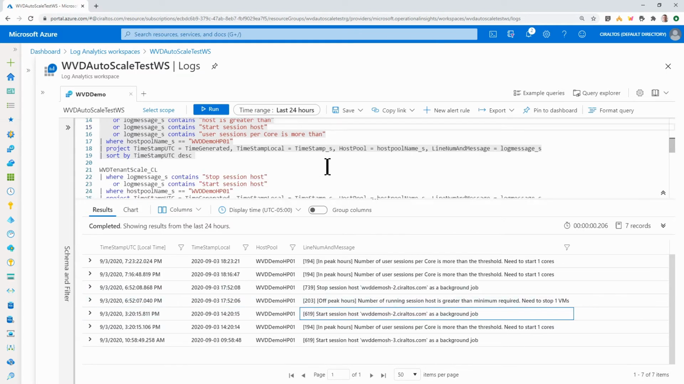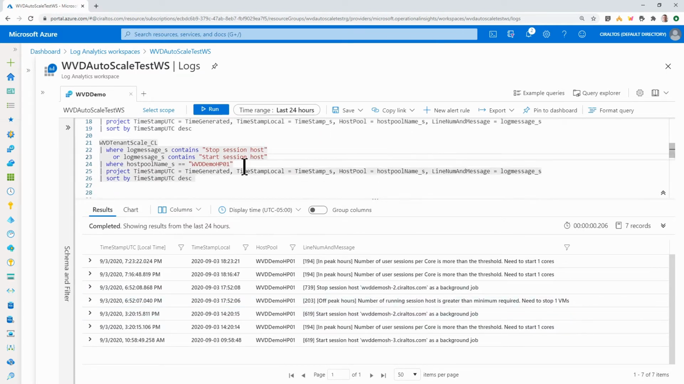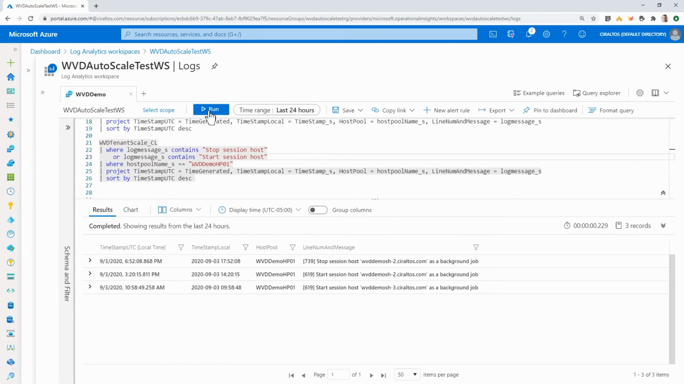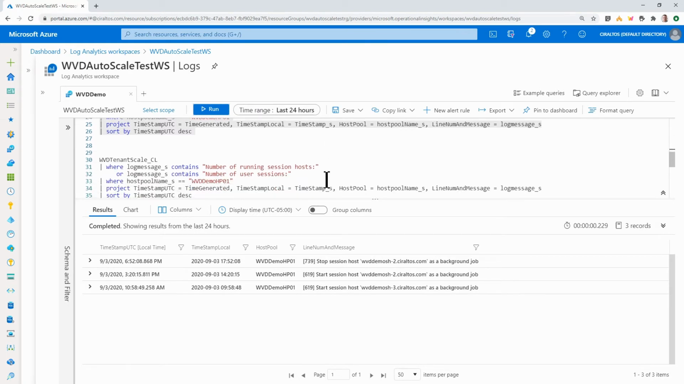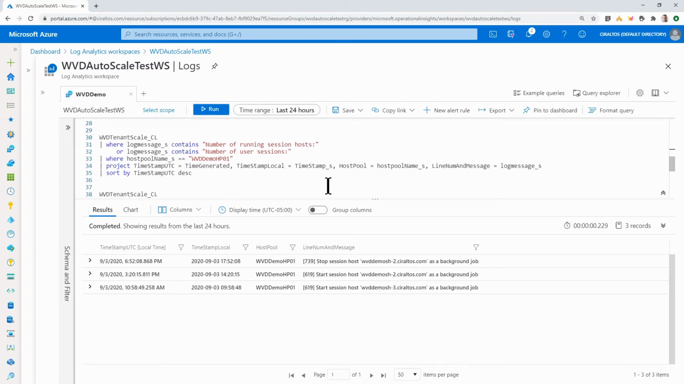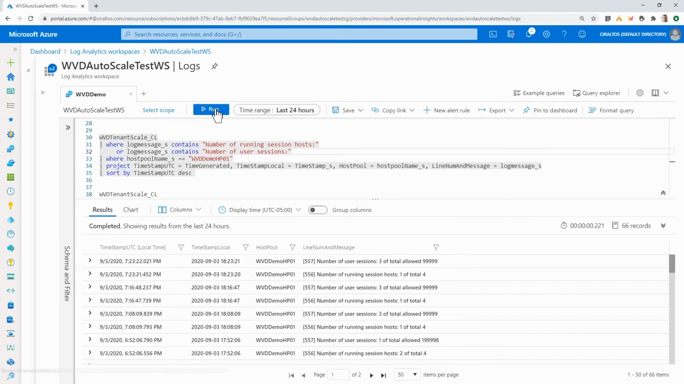With the next query, we can filter down to just start and stop actions. The results from that query list all the start and stop actions and the session host those actions were applied to. If we scroll down, the next query will get the number of running session hosts and the number of users. Here we can see that the last time it ran, the number of running session hosts was 1 out of 4, and the number of sessions was 3.